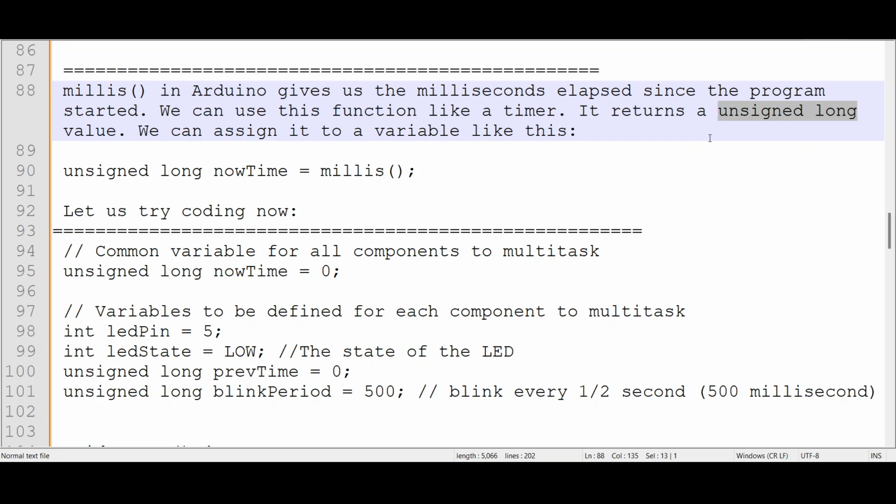You know that in 1 second there are 1000 milliseconds. And if I want the program to run even for a few days, the value will become more than an int value. The int value is basically around 32,000, so it goes beyond 32,000. So we use a data type called unsigned long.